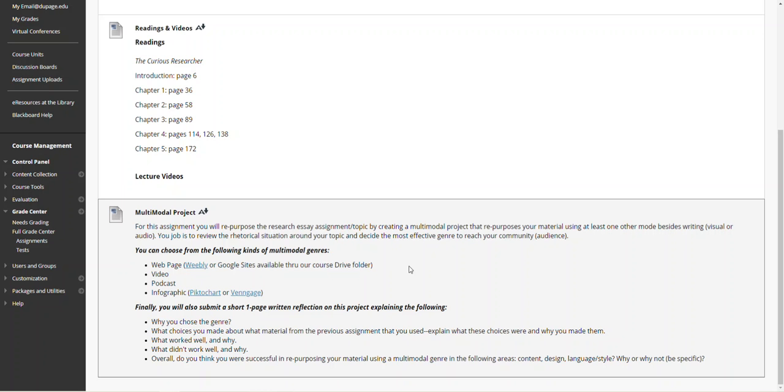So without going into a lot of great detail here, the multimodal project is for you to repurpose your assignment slash topic, where you will use the visual along with audio to repurpose your particular research essay topic. This is meant to be an interesting and creative assignment. I'm looking for you to capture the information and the essence of your particular topic in a different genre.